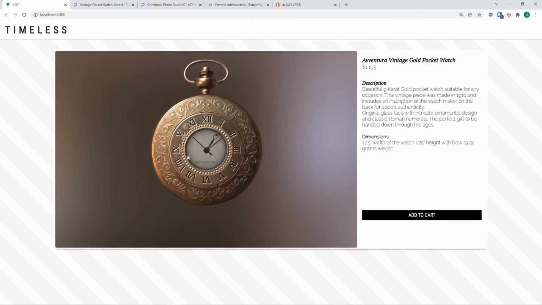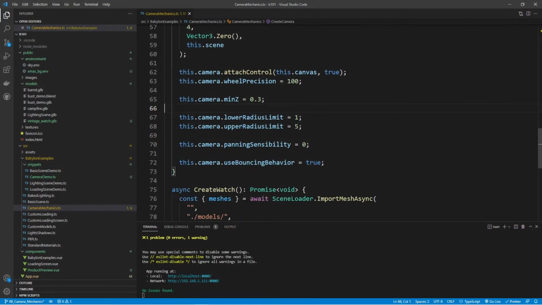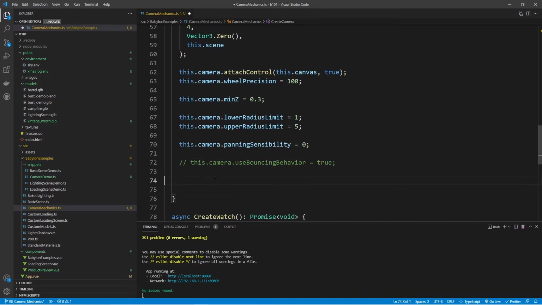Let's take a look at some of the other behaviors we have available to us with the camera. Going back into our code, I'm going to take this guy right here, the use bouncing behavior, and I'm just going to comment it out. I'll leave it in the code, but I'm not going to be using it. Let's add in the next one.